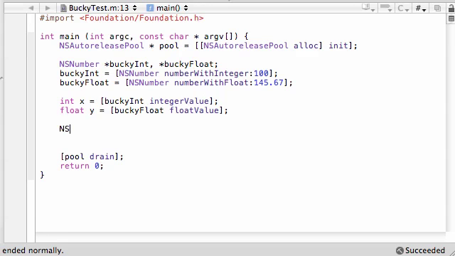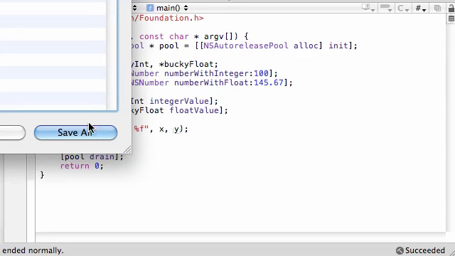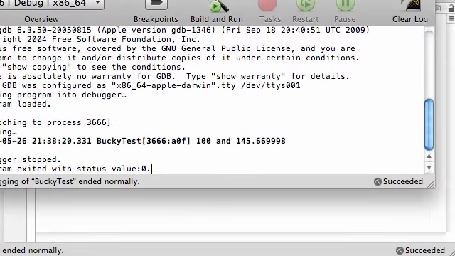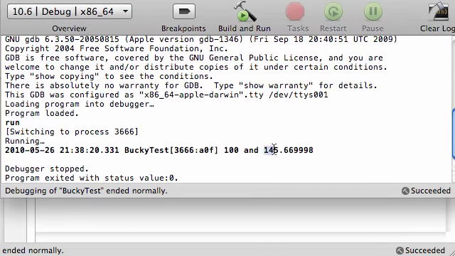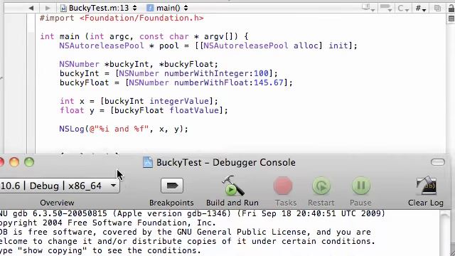So now since we retrieved those values and actually put them in a variable, we can do stuff like this. NSLog %i, and remember %f for float. And now let's go ahead and put x and y. So now if you build and run this, save it, hopefully you don't get any errors, check it out. 100 and 145, it should be 0.67, but this is how your computer stores numbers. We'll learn how to fix that later on, but I mean it's close enough.